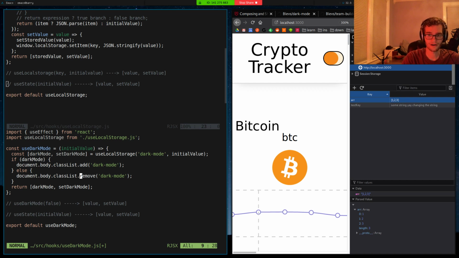And so how often is this function going to run? Well, whenever we re-render navbar, right? Whenever that component gets rendered, it's going to run all the code inside of it. And so it's going to run use dark mode. And then we're going to be constantly doing these DOM manipulations on every re-render. And that's wasteful.